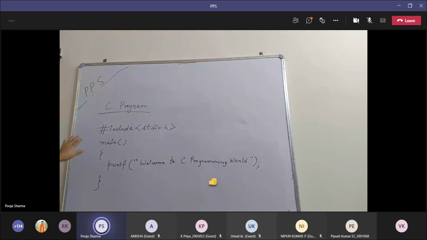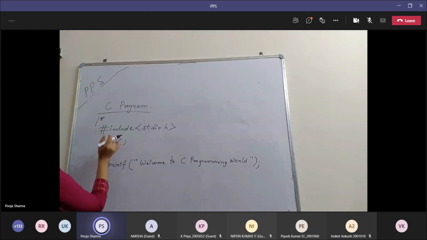Have you all copied this? Yes, ma'am. So whenever you start coding your program, we start with this line: hash include stdio.h. Before this, you can give a comment line, which will tell you what the program is all about. Maybe printf welcome to C programming world.